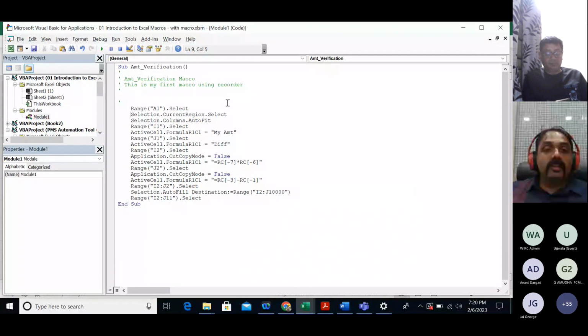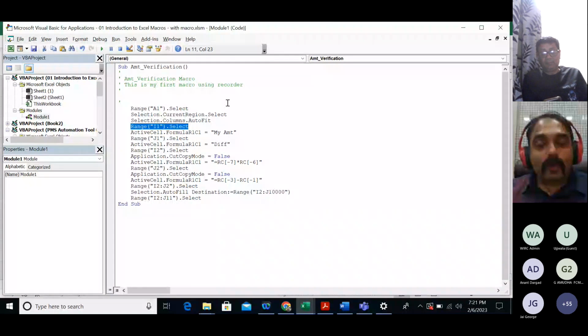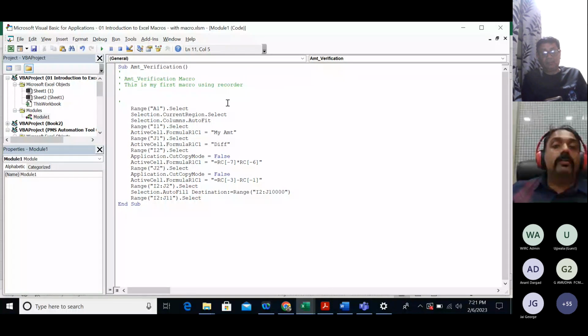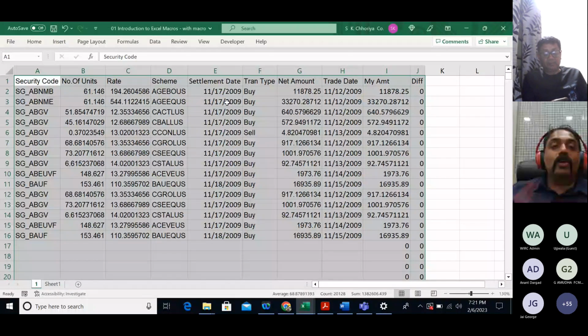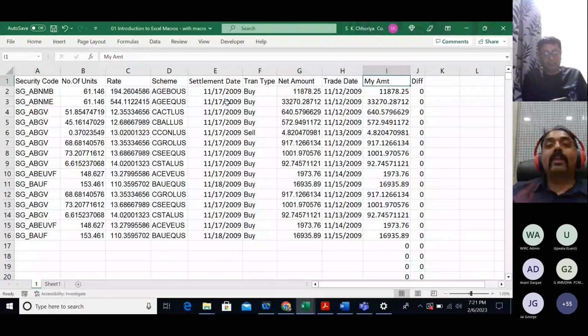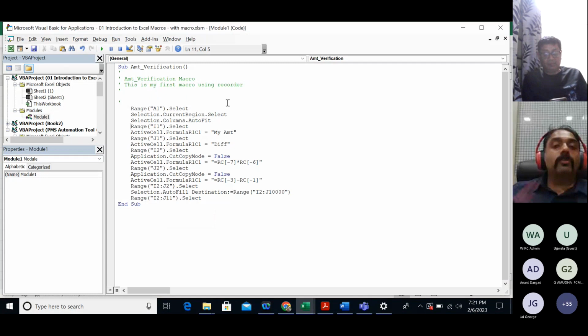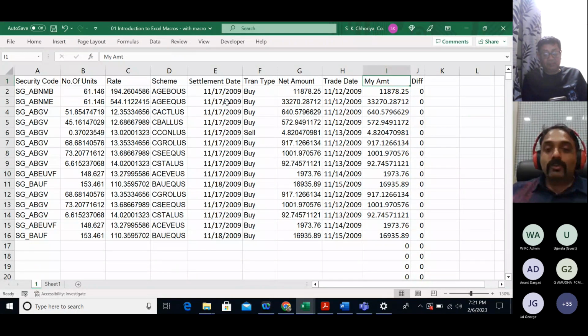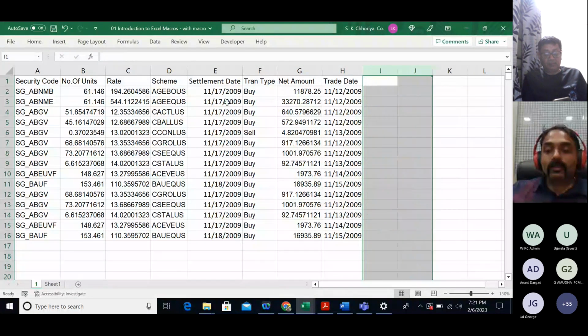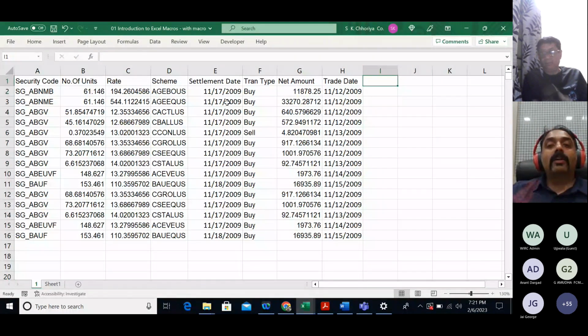Then Range I1 dot select. That is the next line. The codes are fairly self-explanatory if you pay attention. If you know your English and if you know Excel, then most of the time they are self-explanatory. So Range I1 dot select, a pretty self-explanatory line. Where is I1? Here's I1. I come to I1, and what do I do over there? To begin with, these two columns are empty. So just to mimic it, I keep the columns empty.